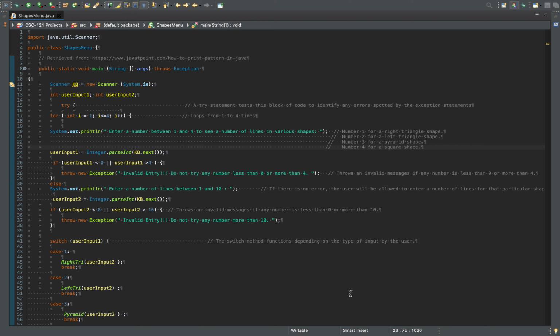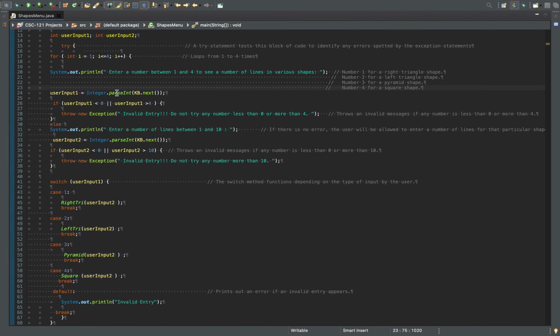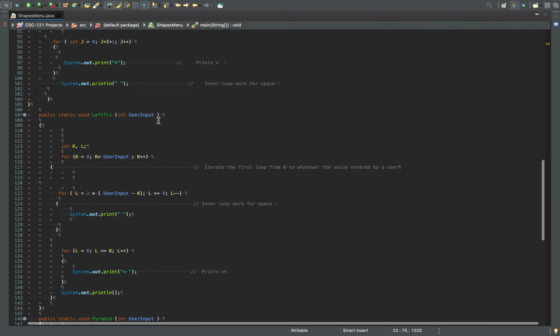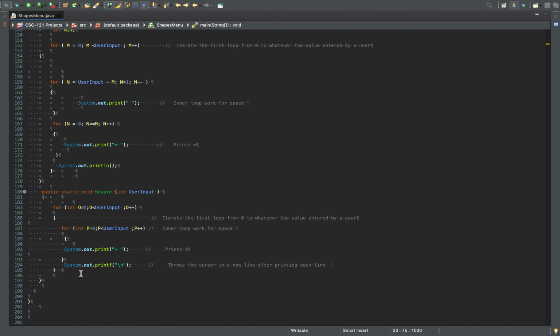So this is a Shapes menu class where I will be entering any number between 1 and 4 for the first input and any number between 1 and 10 for the second input. This is my code. It starts from here and it ends all the way till here.